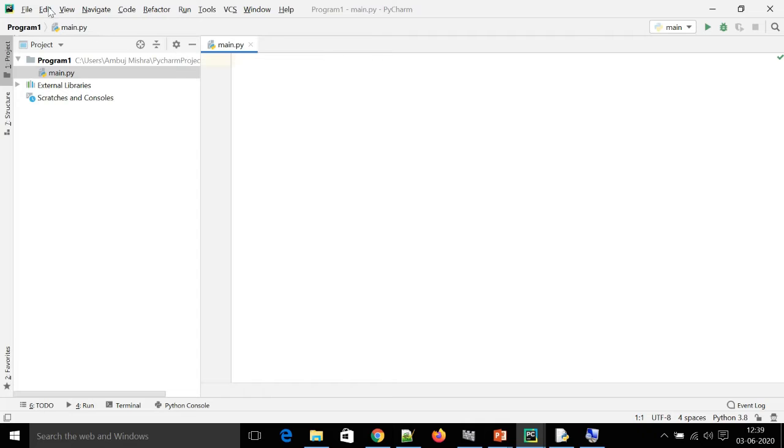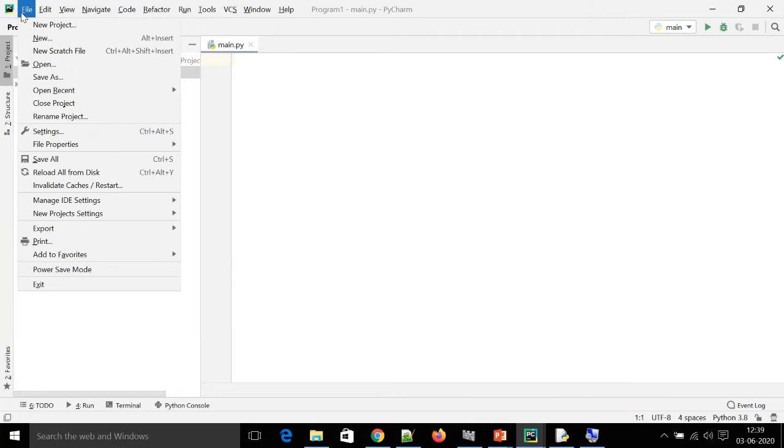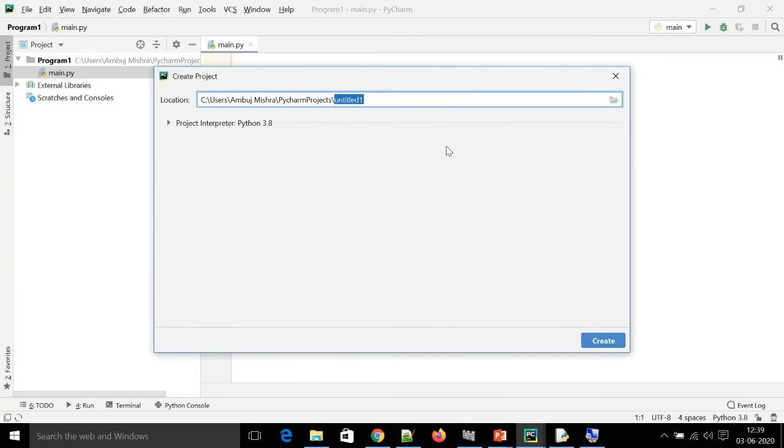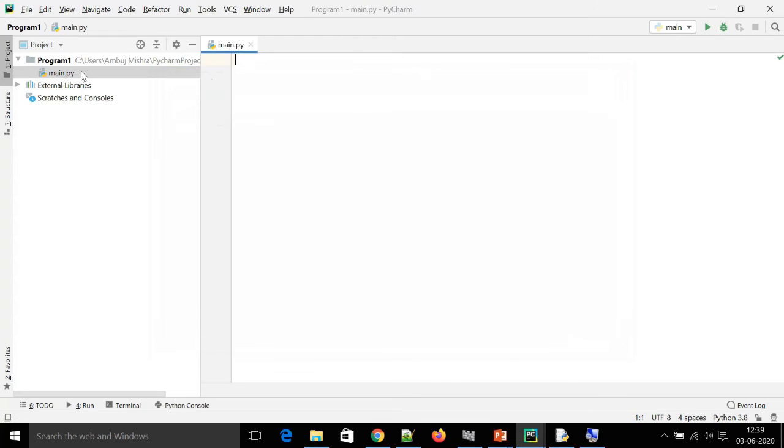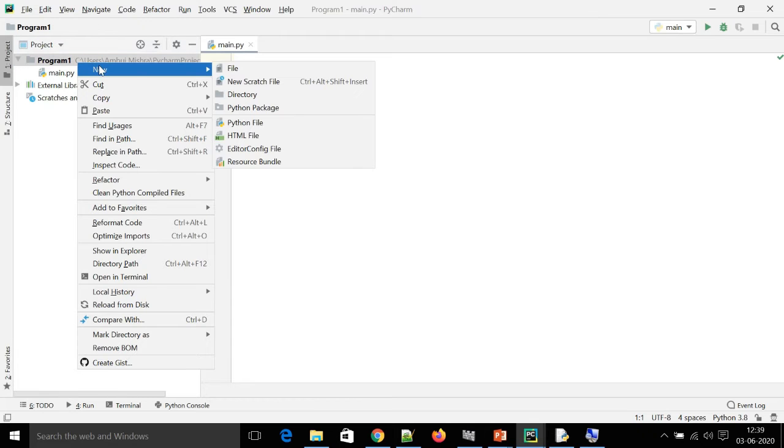If you want to create a new project, just click on the File menu, then click on New Project. It will ask you to give the name of your project, and the destination location will be this. You can name it over here and just click on the Create button. The new project will be created. After that, click on the project name, right click, New, and after that click on Python File. It will create a Python file for that project. By following these steps, you will create a Python file.